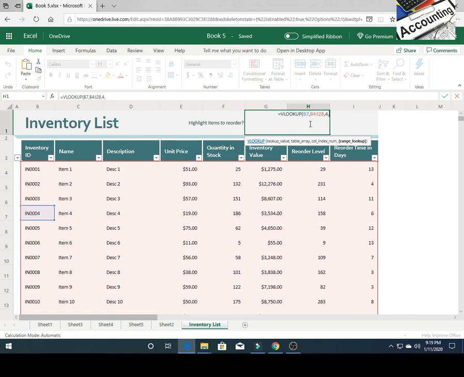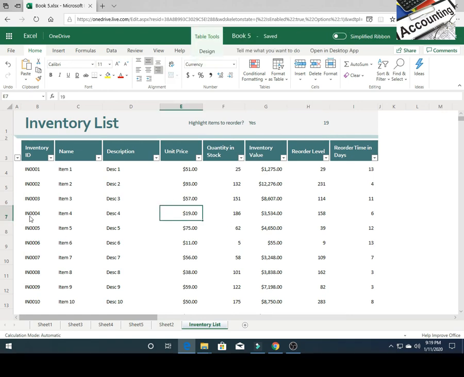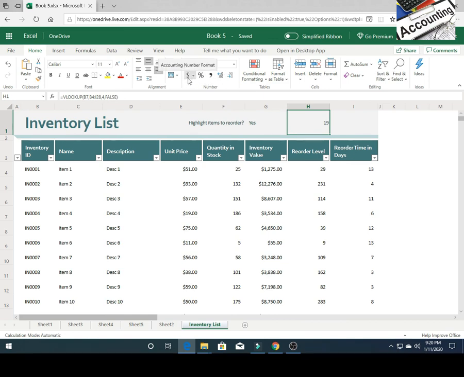Anyways, so you would type false here, and then close the parentheses or press enter, and baboom, it returned 19. Notice it matches inventory item 0004, and we're looking for the unit price for inventory item 0004, and it returned 19. You can do formatting if you want, make this a dollar sign or currency. And bubble. That's all there is to VLOOKUP. That's all there is to it.